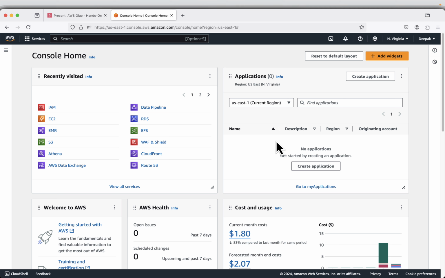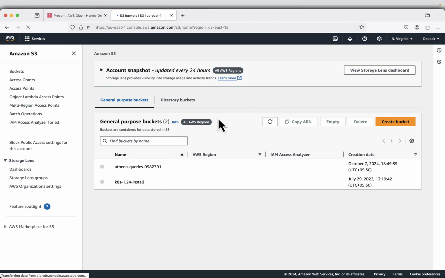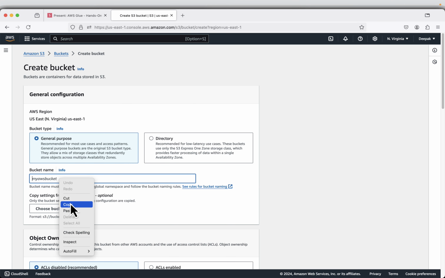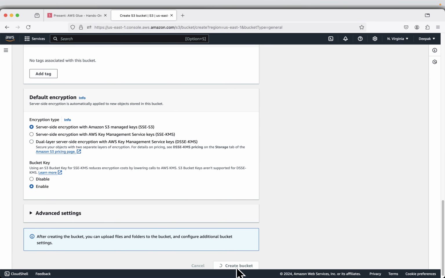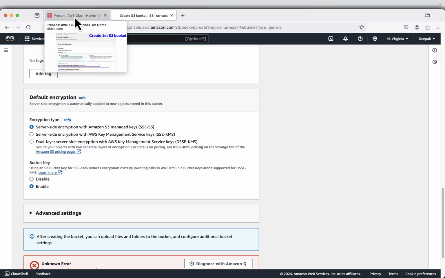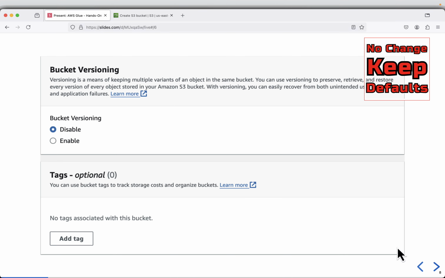I have logged into the AWS console home and searched for S3. So click on S3, click on create bucket, and paste the bucket name. And that's all. Create bucket. All the settings are default settings, so there is no change. Keep the defaults.